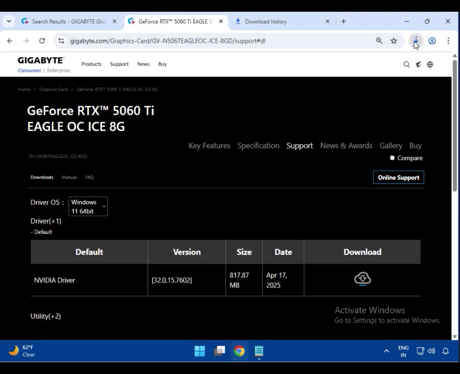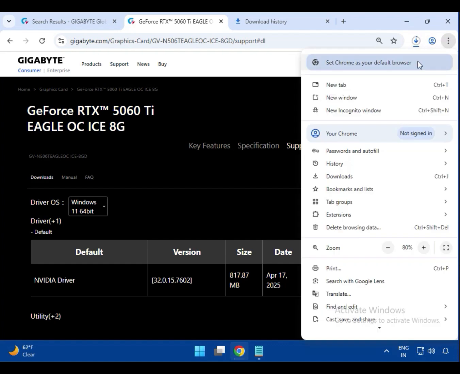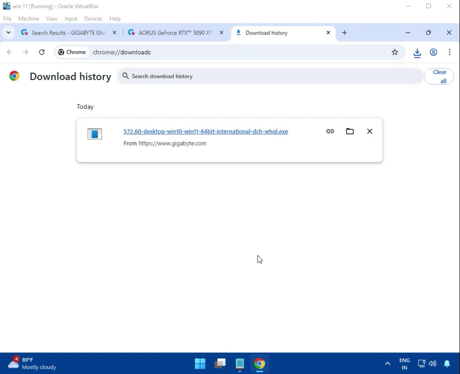It will take some time to download, depending on your internet. And then click when it is completed. Then click on the three dots in the corner and then click on download. Now you can see it is completed. Then open this file, show in folder. So where it is downloaded, it will open it.